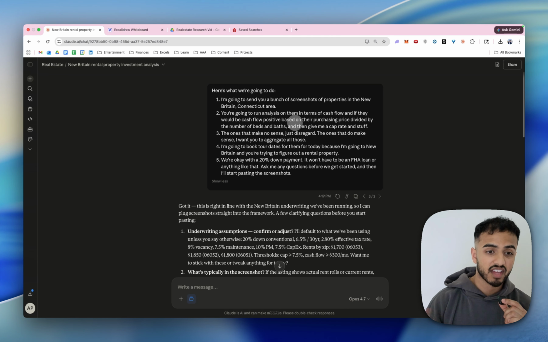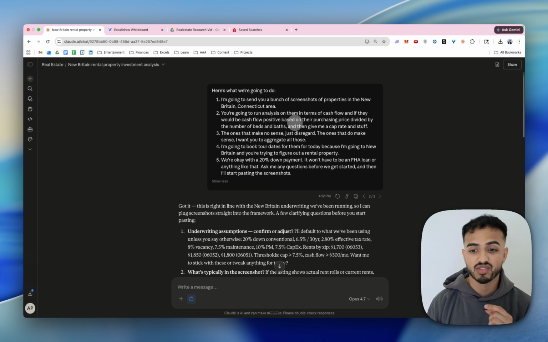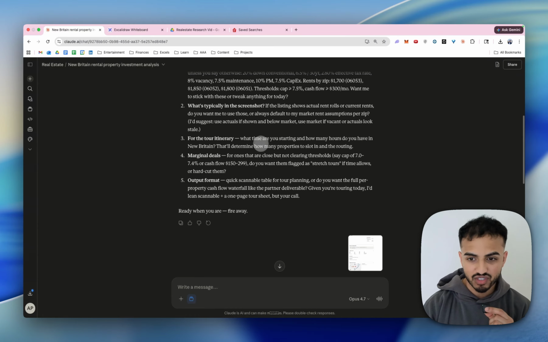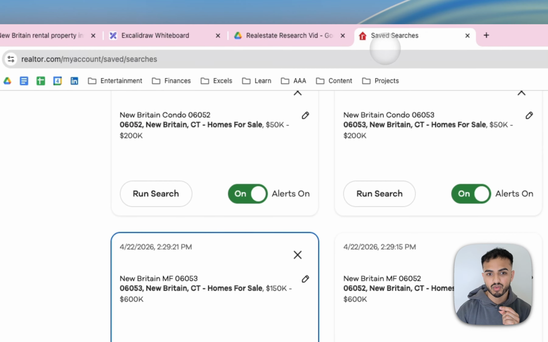The ones that do make sense, aggregate them all, and then I'm going to book tour dates for them when I was actually going on that tour. This is the prompt that I used, and then we're okay with 20% down payment, stuff like that. And then it asked me more questions on how to format the response back, answer these, and then in terms of the actual research, right?